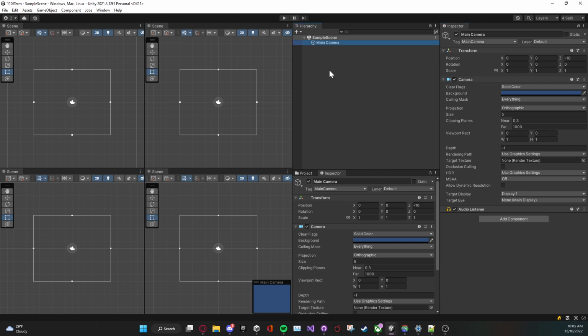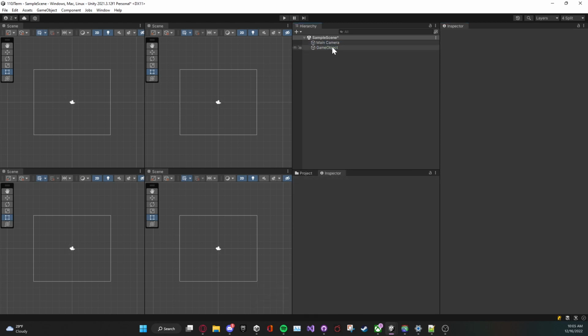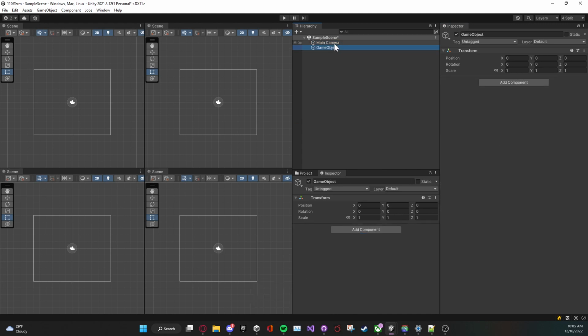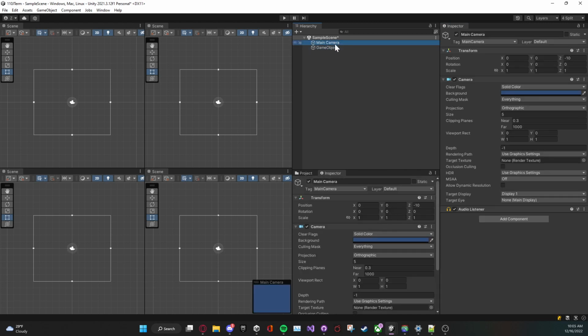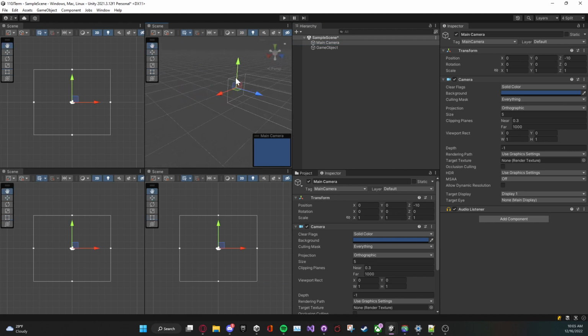It live updates. I'm going to just make a game object real quick so we have more than one thing to click on. It live updates both, right? So you might be asking, well, why would I want to have 2 inspectors or 4 scene windows? Well, the scene windows you can edit independently.